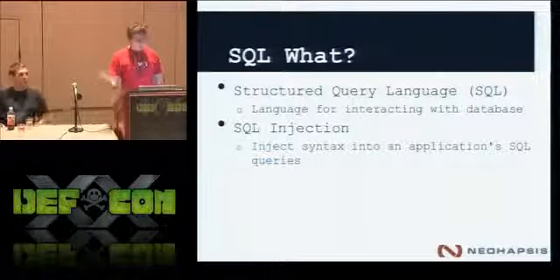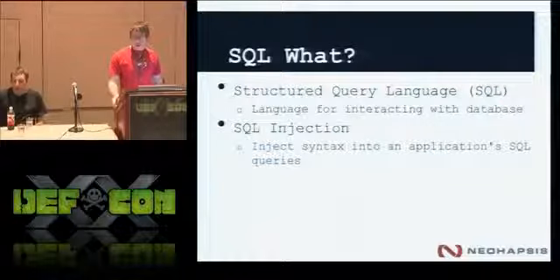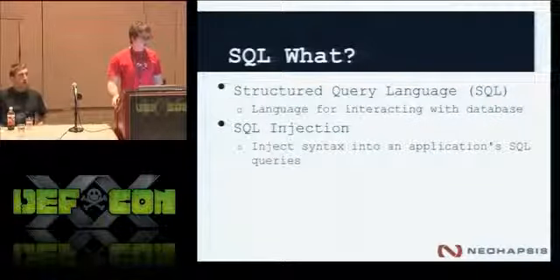So what is SQL, right? And I'm assuming most of you have probably set up a database at some point, or you write applications that interact with SQL, right?